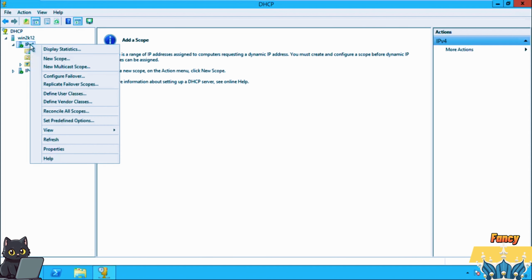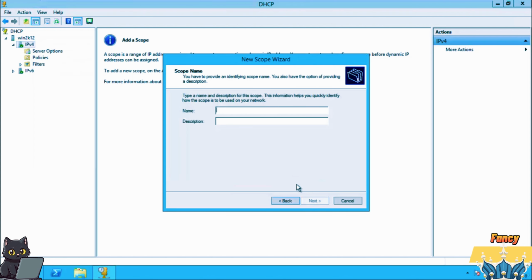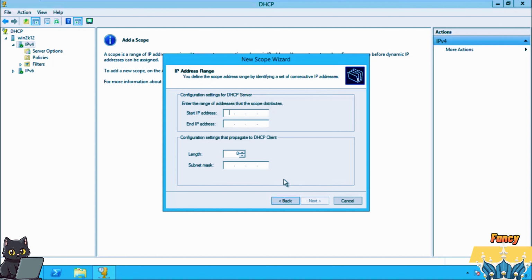Right click on IPv4 and click on new scope. Click on next. Define the scope name, scope 1. Click on next. Define the IP address range. I will assign the IP address range 10.0.0.10 to 10.0.0.253.